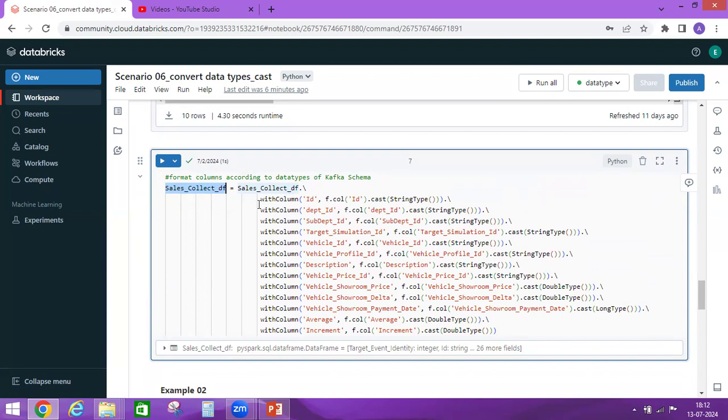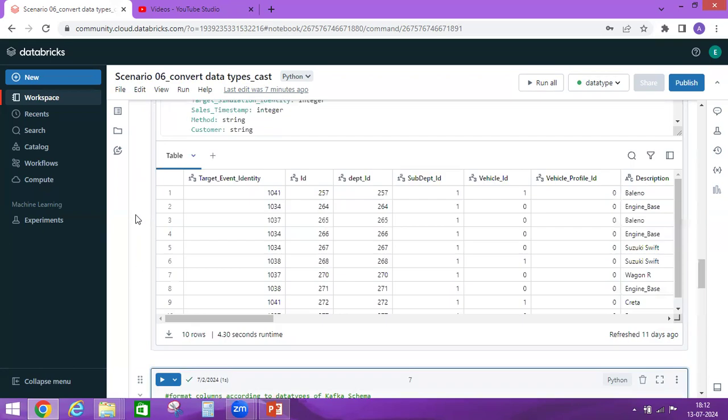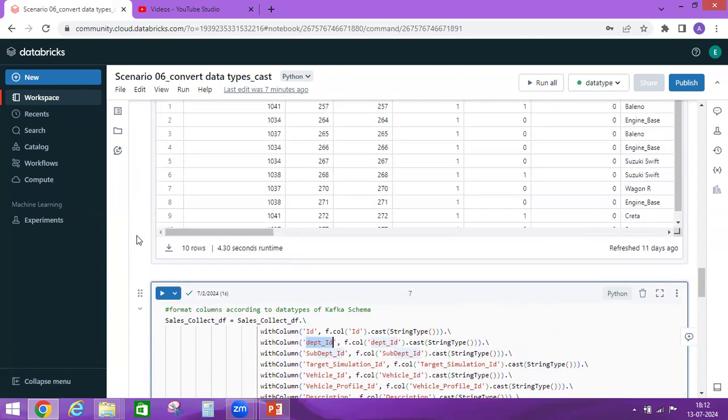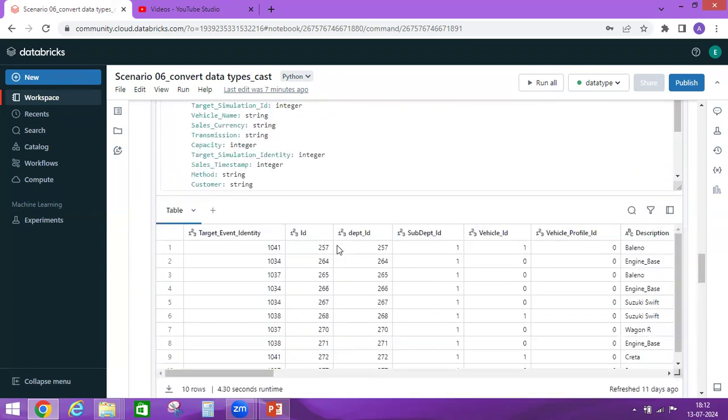Here I'm using the withColumn function, and for the ID column, I'm doing a data type change to string type. The ID column is this one. You see currently it is read as integer, and I want to change it to string type. Next, department ID. Department ID I also want to change to string type. Currently it is read as int, integers only.